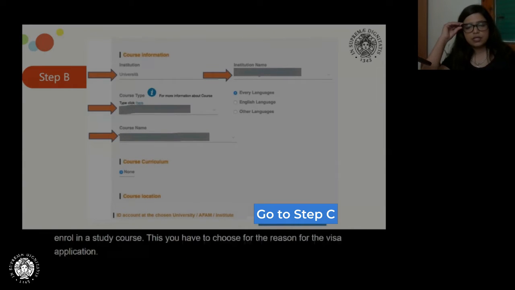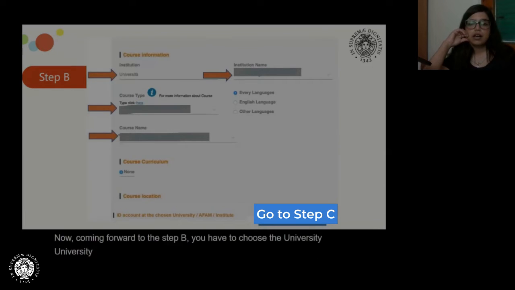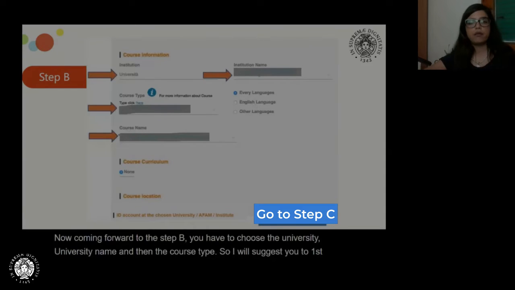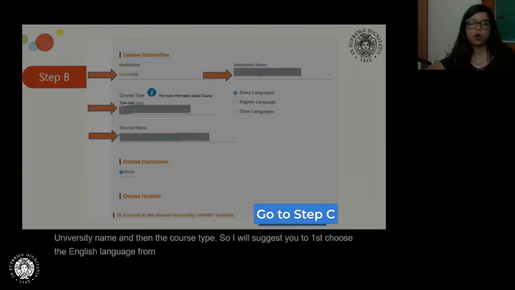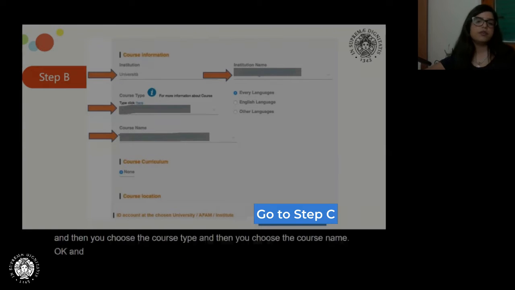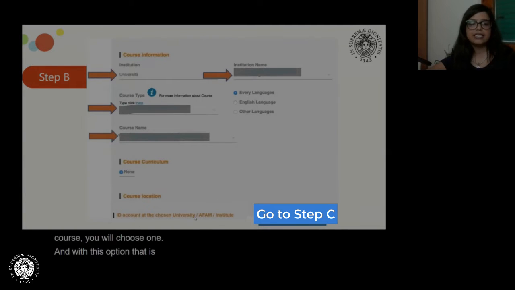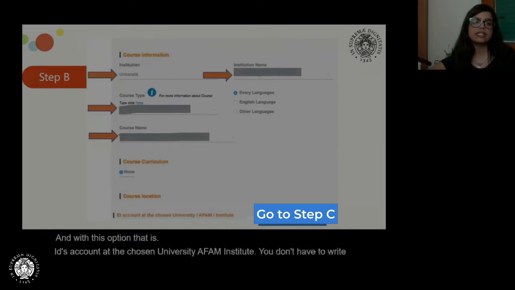Now, coming forward in step B, you have to choose the university name, and then the course type. I will suggest you first choose the English language from the given options, and then you choose the course type, and then you choose the course name. And then your course curriculum, if you have a different curriculum in your course, you will choose one. And for this option, that is ID account at the chosen university/AFAM/institute, you don't have to write anything below that. So please leave that option.